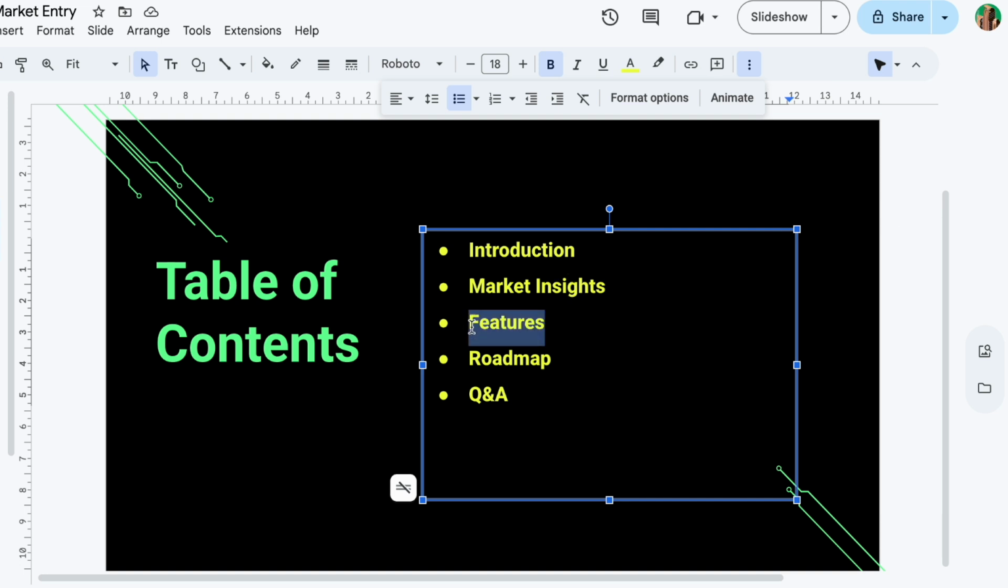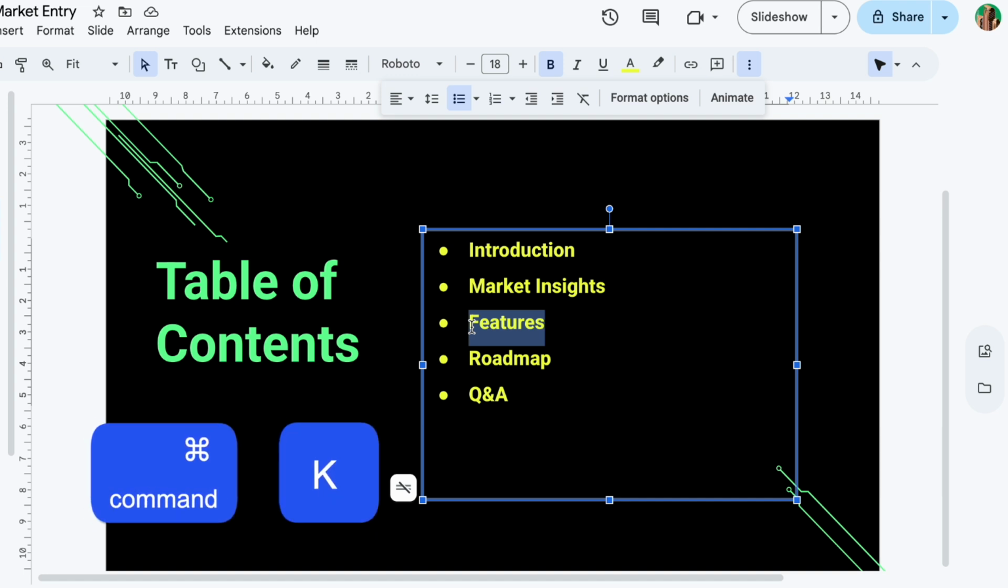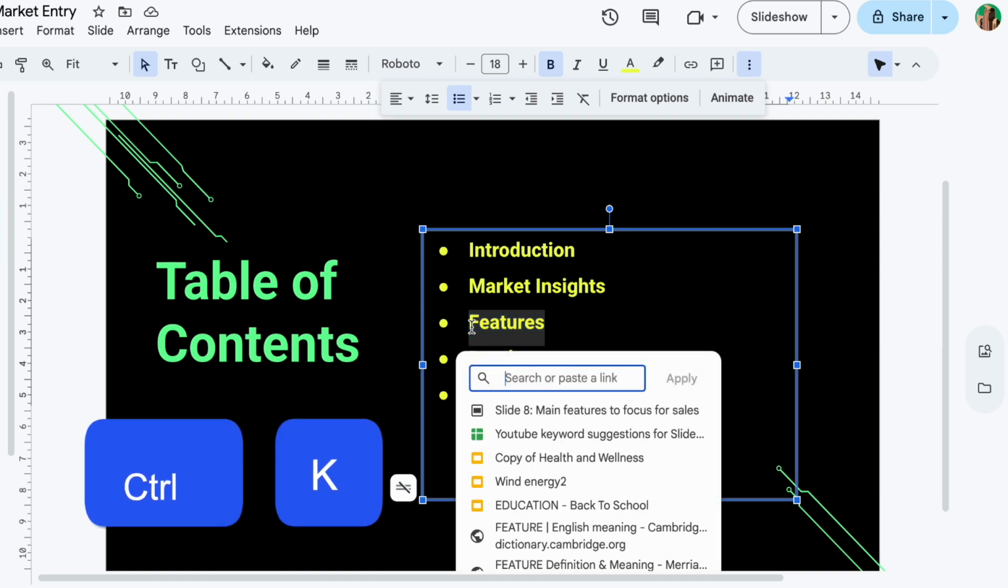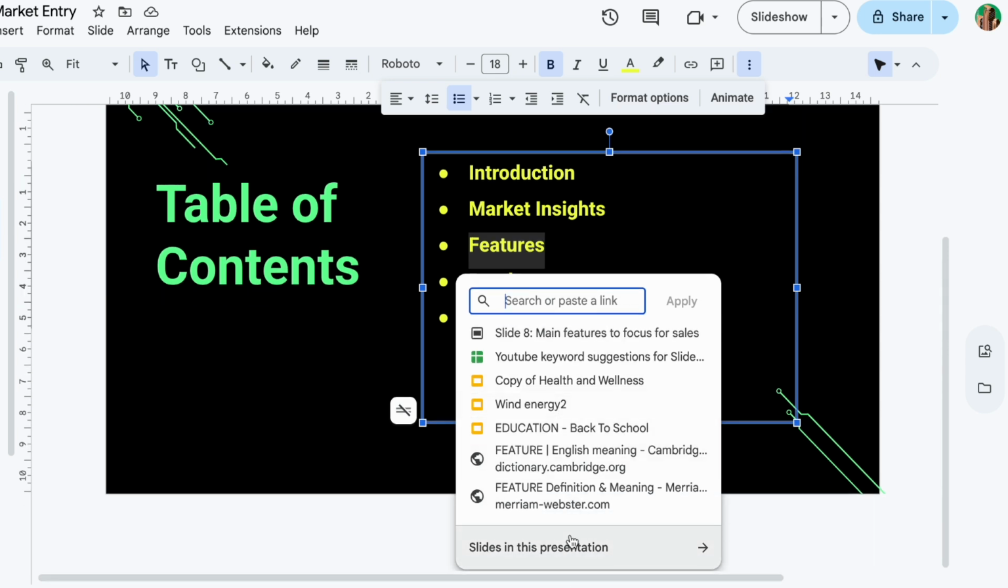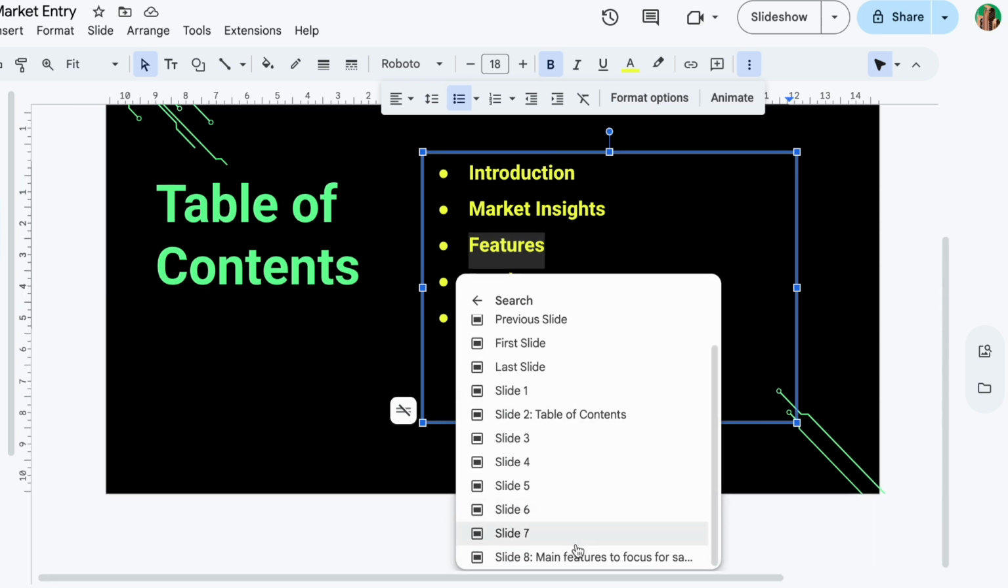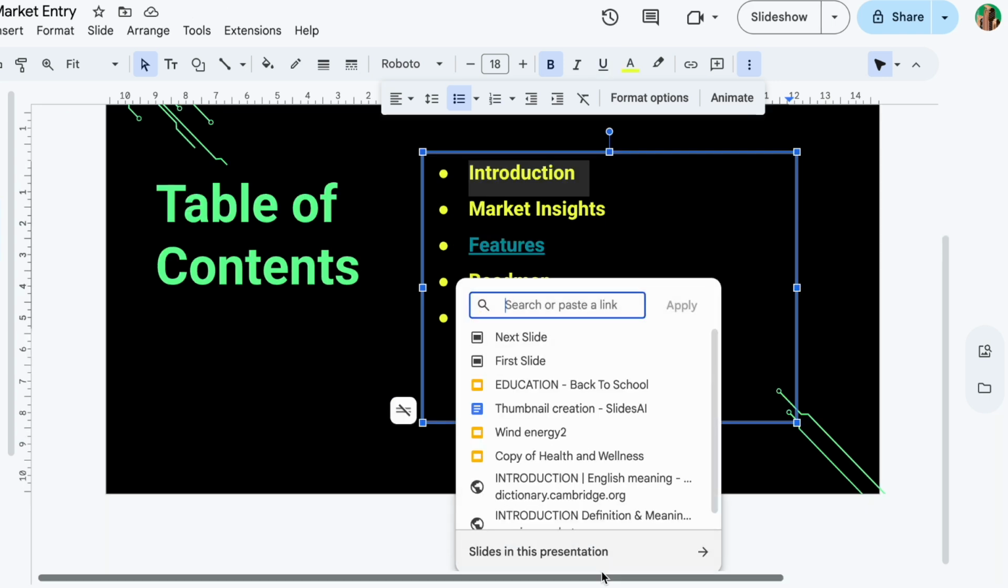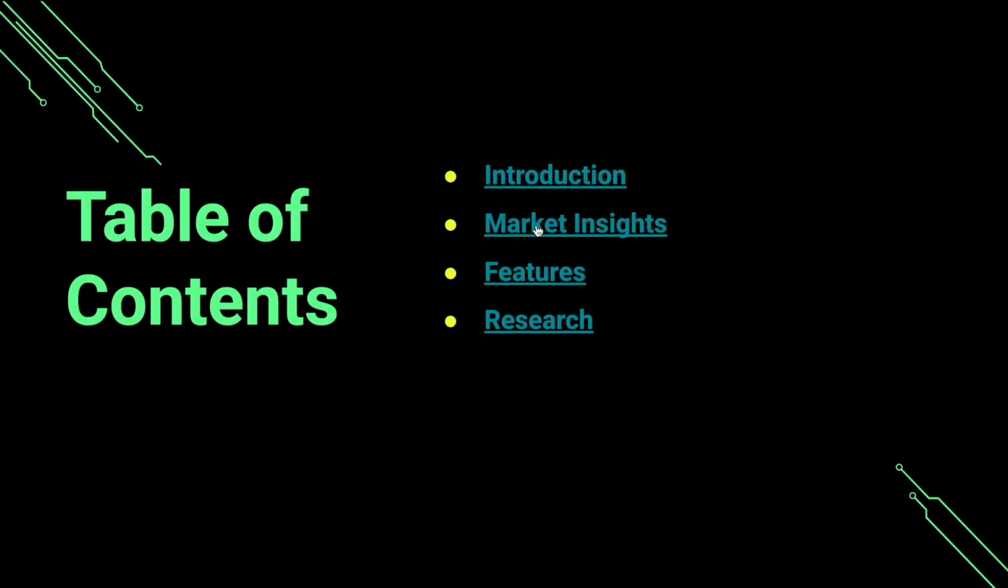Highlight the text, like features, press Command K if you are on Mac or Control K if you are on Windows. In the pop-up, choose slides in this presentation. Then select the slide where the topic begins. Repeat for each item and your clickable table of contents is ready.